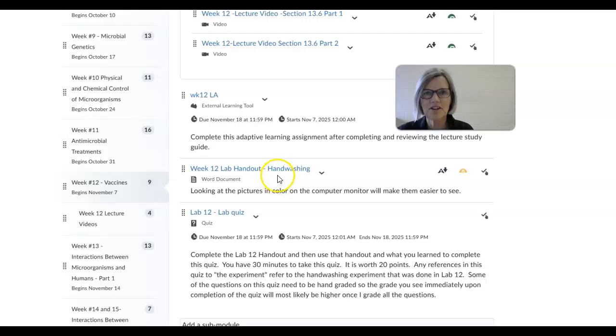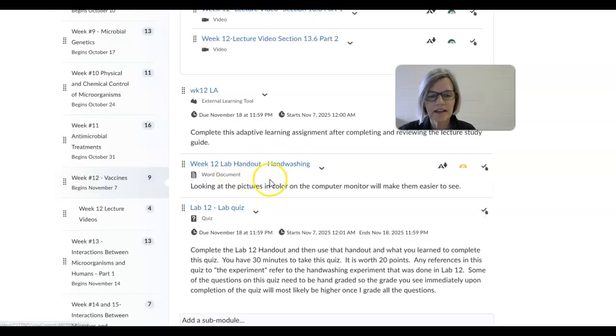So the lab handout is on this hand washing experiment, and this is an experiment we also do in the live lab. So the data you will see on that experiment are actual data that we have gotten and are typical of what we find in the live class. I put on here, looking at the pictures in color on the computer monitor might make it easier to see. So when you're actually analyzing the data, you might want to click on here and look at the color pictures.